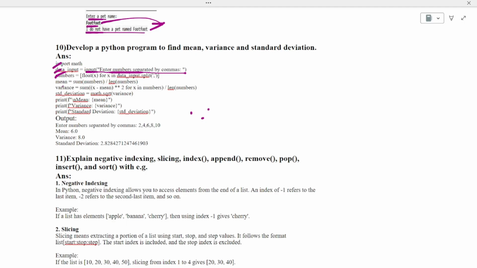And now let's see, mean is equal to sum of numbers divided by length of numbers. Sum means how much there are, divided by length of numbers, is the mean formula. Variance means sum of x minus mean, and mean we have already found out, squared, for x in numbers, divided by length of numbers. Standard deviation is math dot square root of variance. If we find out variance, standard deviation is easy, square root of variance. Variance we have already declared here, so we will take math dot square root. Here we have imported math, so we will take math dot square root.